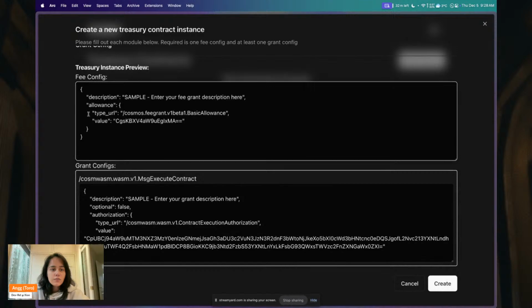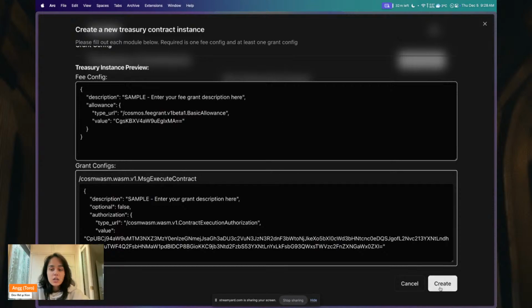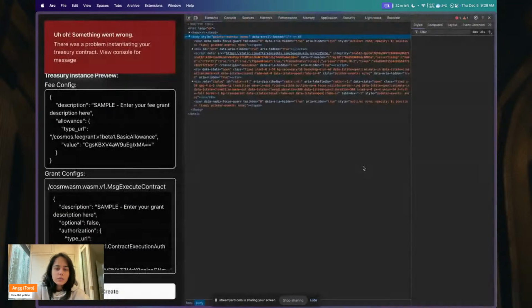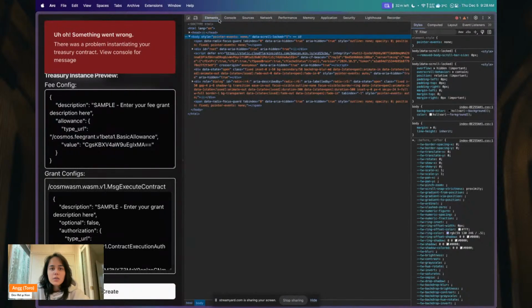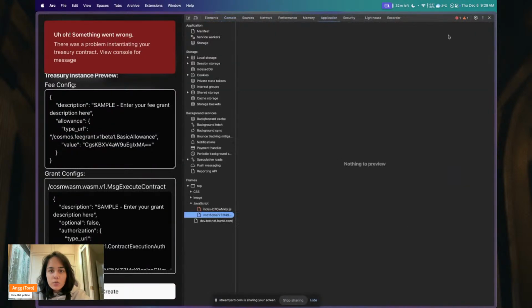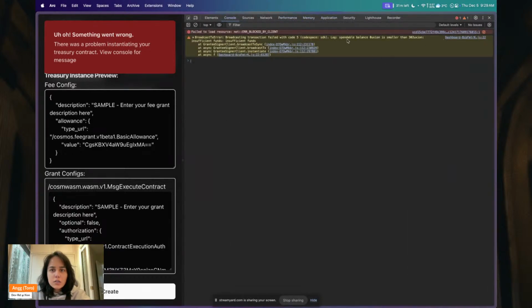So this is our fee config, and this is our grant config. And this is what creates our treasury. So I'm just going to click on create. I'm going to look into my console and see what went wrong. Seems like the error is not... Oh, I have insufficient funds.